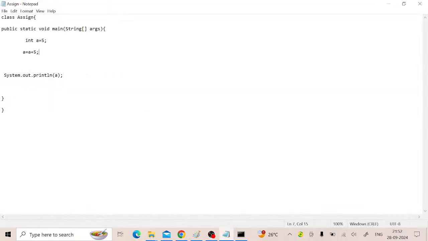Now come here. See how I have written here: A equal to A plus 5. Simply remove this, remove this all, and write A plus equal to 5. This is a shortcut. See, plus equal to 5 means A equal to A plus 5. Both are similar. A plus equal to 5 is this only, A equal to A plus 5. So this is a shortcut.